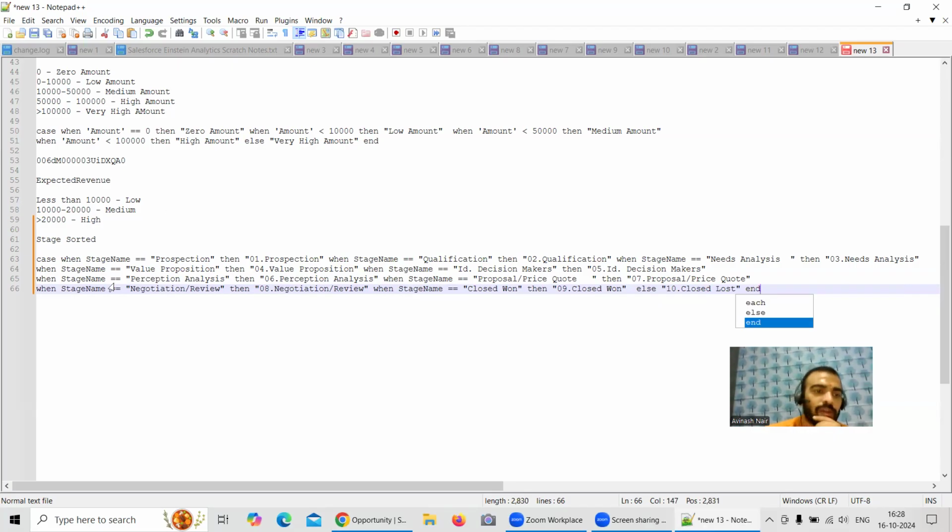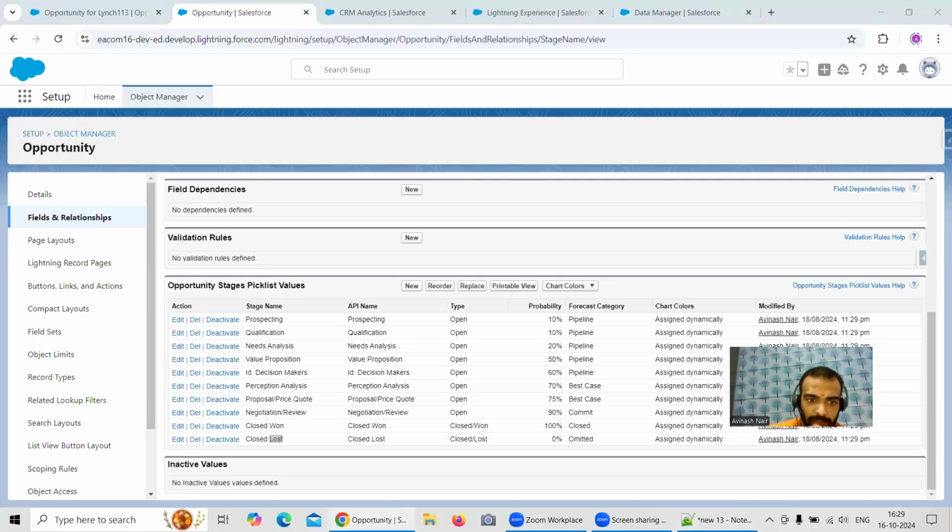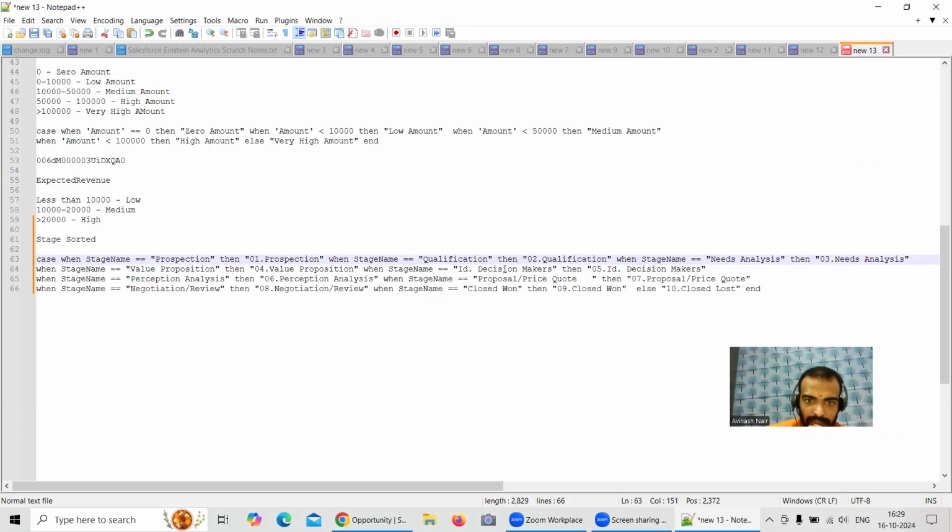So I have written it in this manner: when my stage name is prospecting, give it as 1 prospecting for this new field stage sorted. And when it is qualification, 2 qualification; need analysis, it will be 3 need analysis. Okay, there's a bit of a gap over here. Then I have value proposition, 4 will be value proposition. That's what is coming over here. Fine. When it is ID decision makers, it should be 5 ID decision makers. Perception analysis, 6 perception analysis.